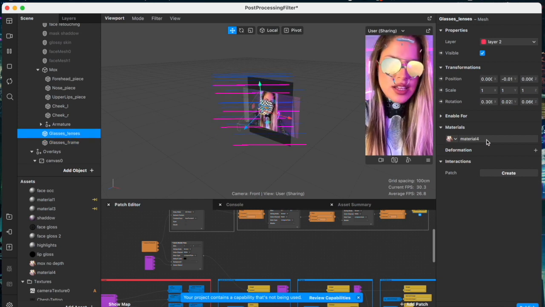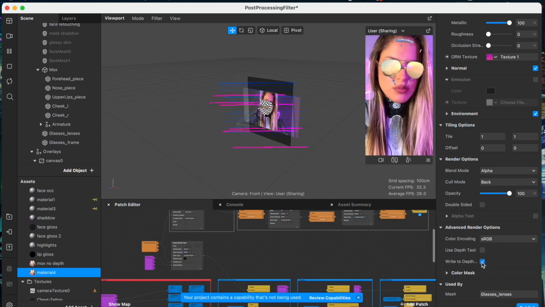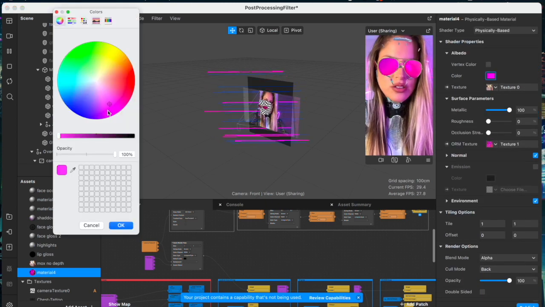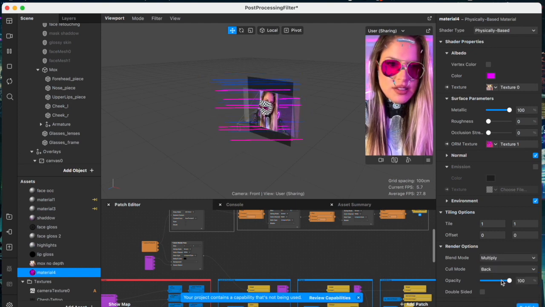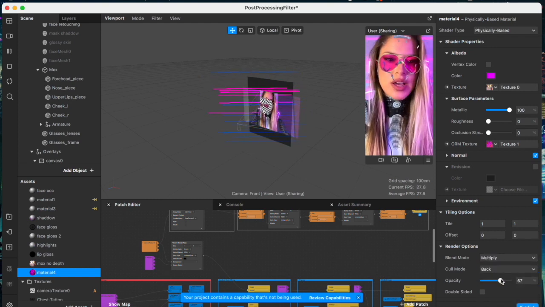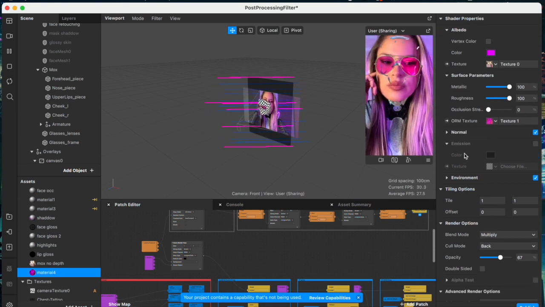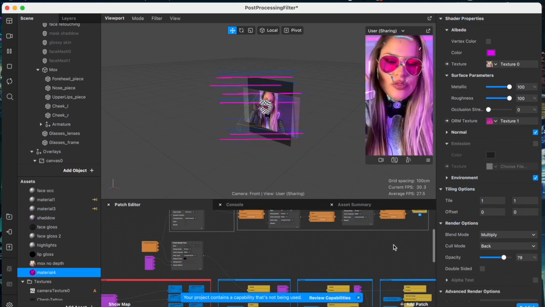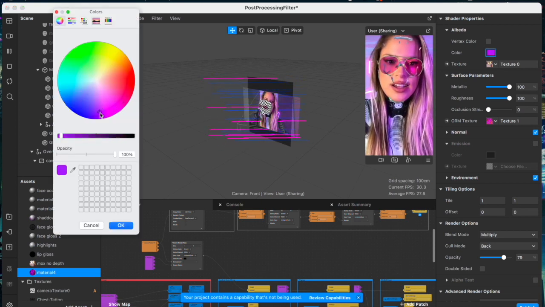And then for the lenses themselves, I'm going to turn off the depth settings and change the color to like a pink. And now I'm going to actually put this on multiply instead and then reduce the opacity. And now we have our glasses. And they look cool in all different ways, so you could try out whatever you think looks cool with your project. But I kind of like the pinks.